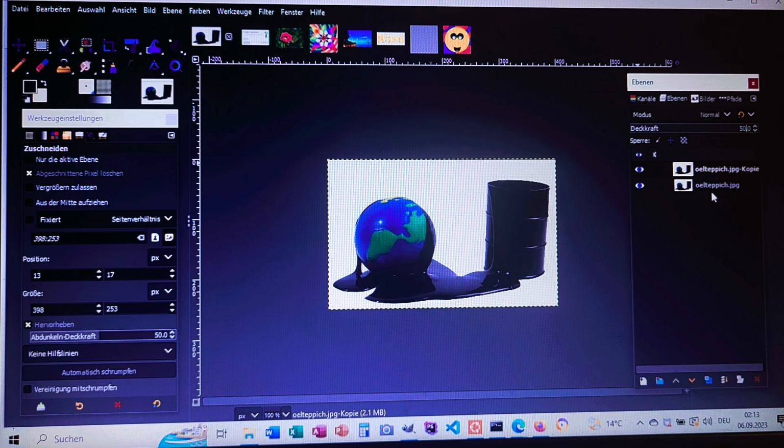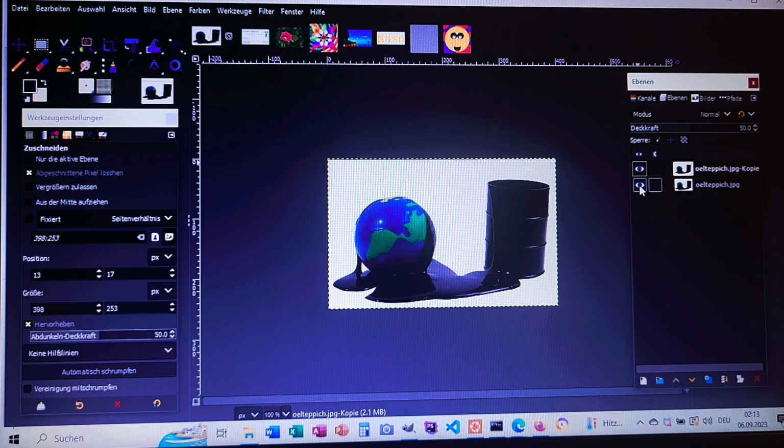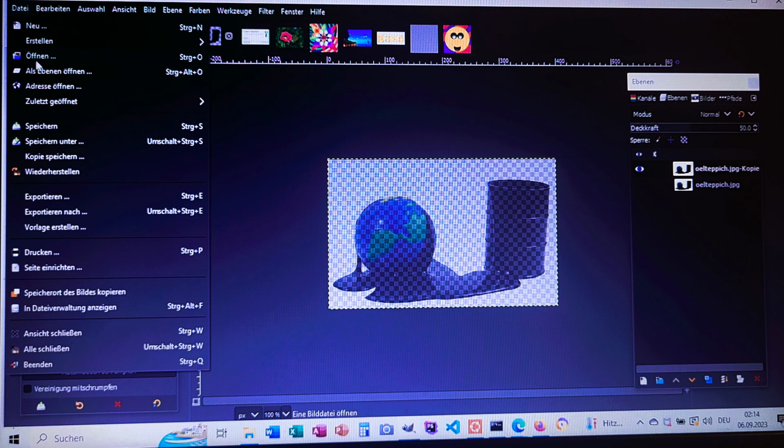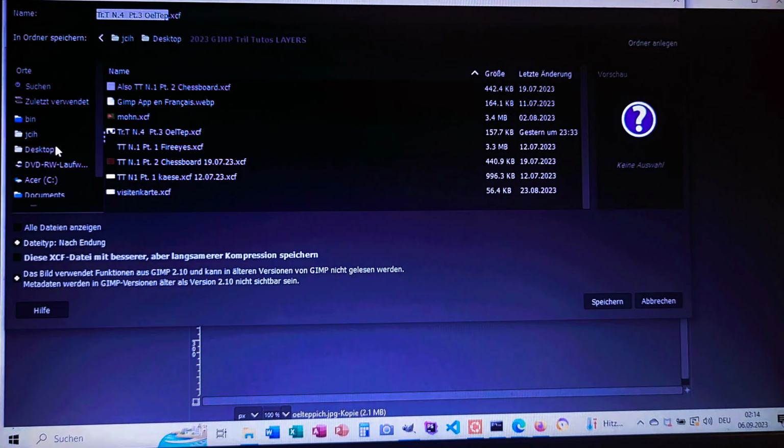Okay, we're good. Now if we change the layer, we see that this one is still 100% and this one is 50%. And now to see the difference, we just have to remove the eye here. Okay, so you can see that the opacity was set to 50% for the copy. Okay, and this one we have to save in standard format, meaning XCF, but I already did it, but I'm just going to show you what they mean by that again.